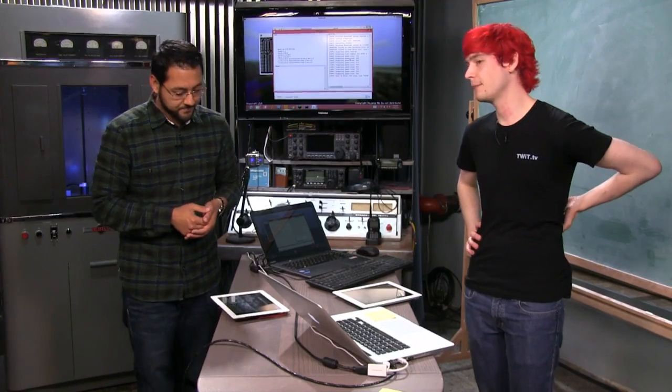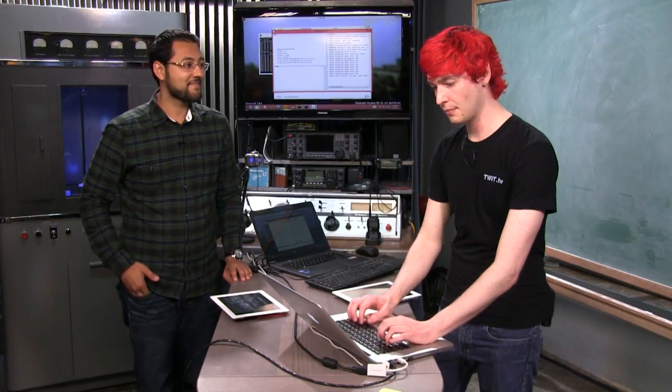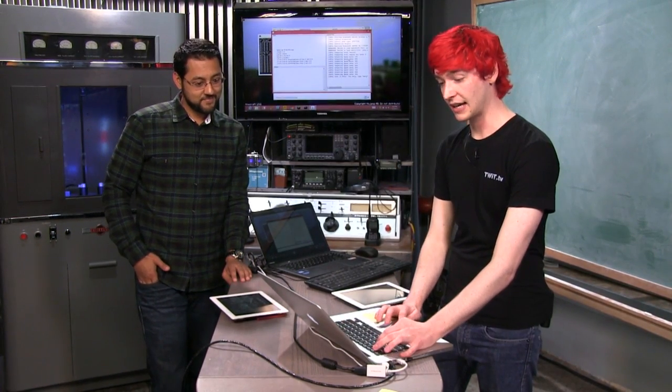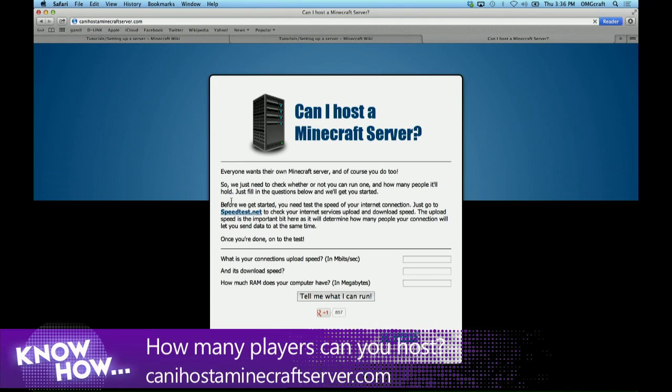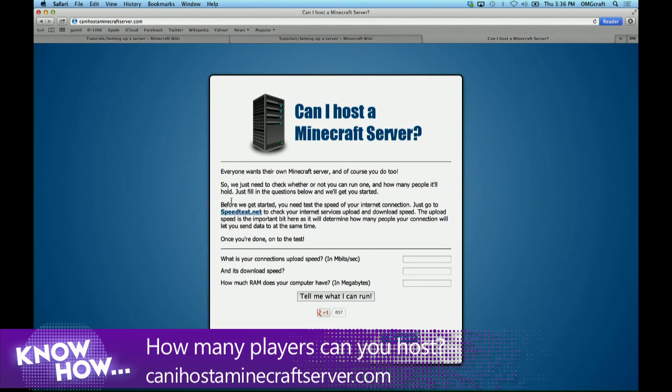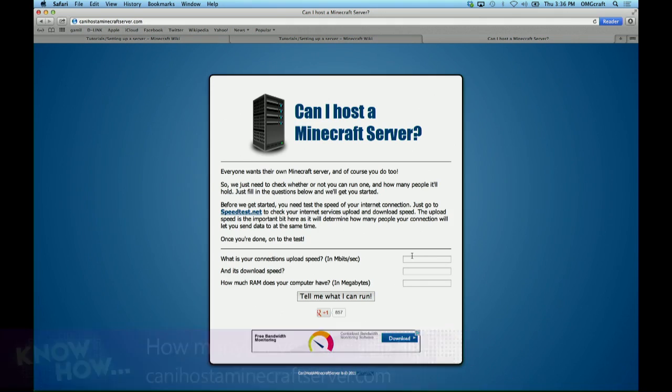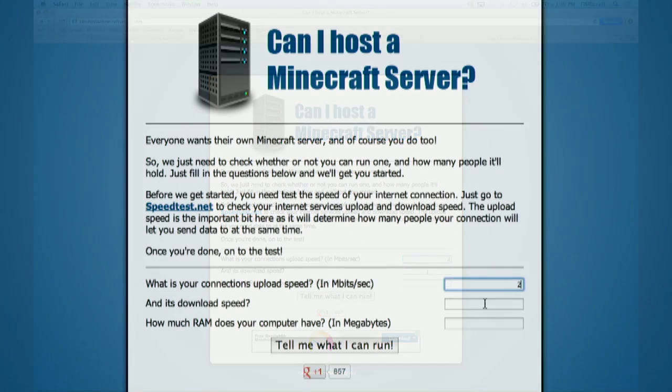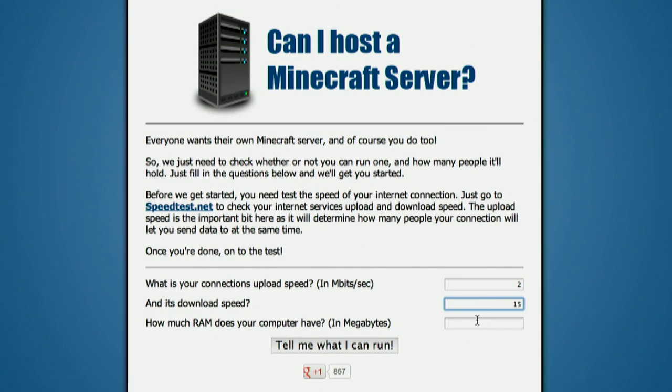Also, you could set up the maximum amount of players. You said 20 on that particular one? Right. And if you're wondering, let me see if I can remember this. I think it's canihostaminecraftserver.com? Yeah, can I host a Minecraft server.com? What this does is, the max number of players is kind of confusing. So you enter in what your connection upload speed is. At my house, I have 2 megabits a second. What my download speed is, I have around 15, and how much RAM my computer has.